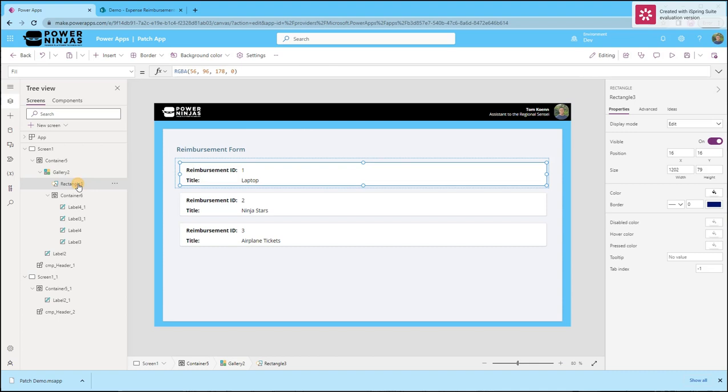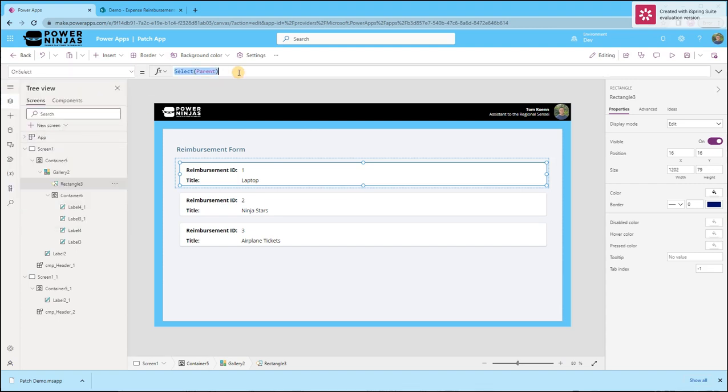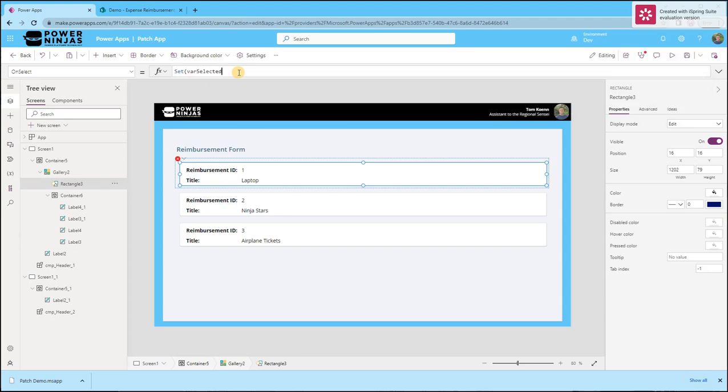Okay, so that'll be the top placed above in the gallery. So when you click it, it'll do the action of clicking the rectangle itself. So I'll go to the on select of this now. And what we're going to do to start is set a variable to the item. So I'm going to say set var selected item. I'm going to set that to this item.